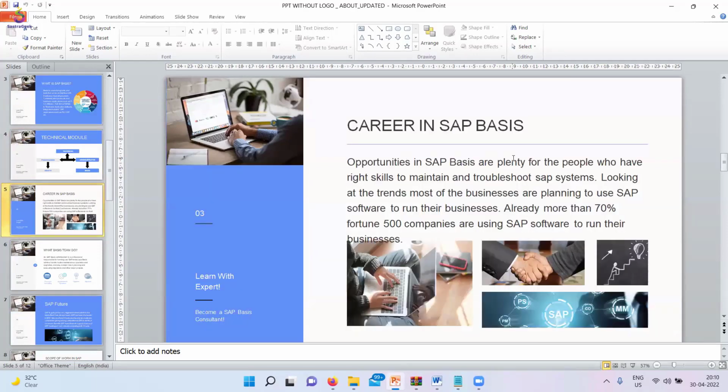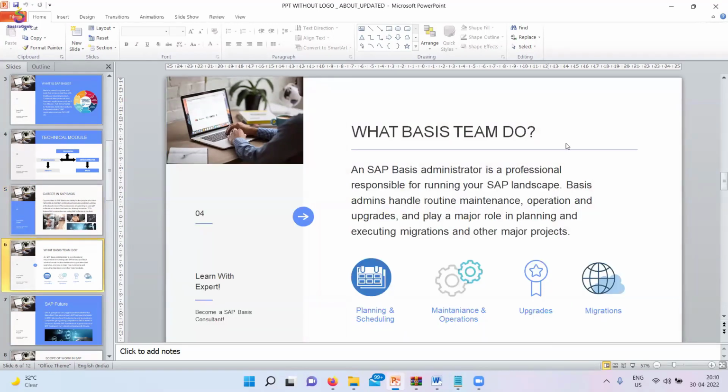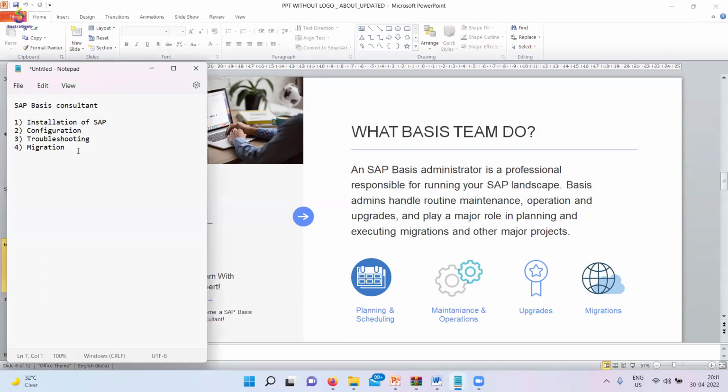Then this slide contains careers in SAP Basis. Definitely the future in SAP Basis is good, there are lots of opportunities in SAP Basis, and it is definitely going to increase. Then what does the Basis team do? The same as I mentioned here. We can also mention migration, and then the upgrade.